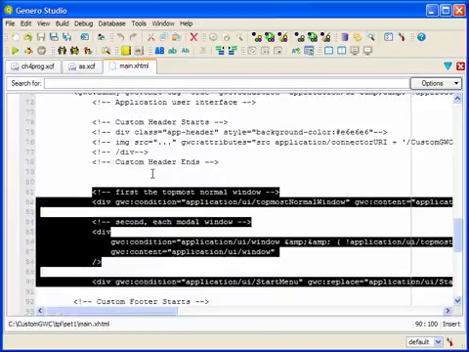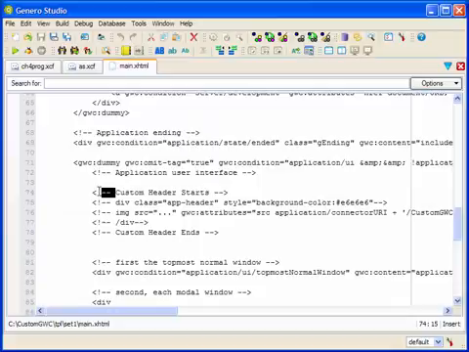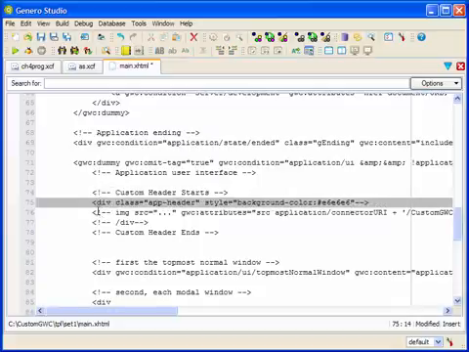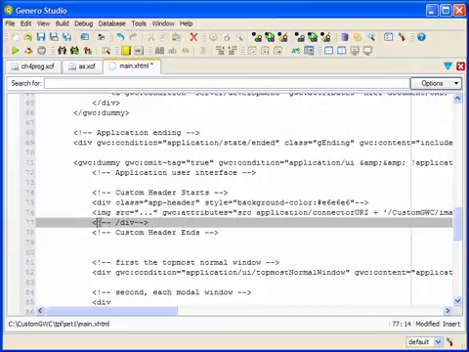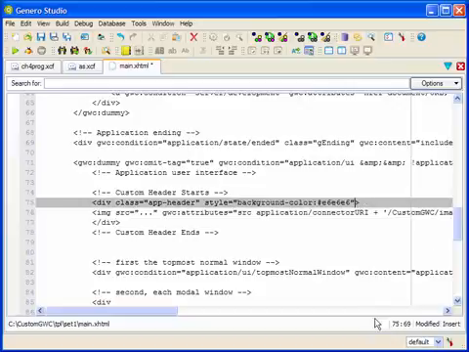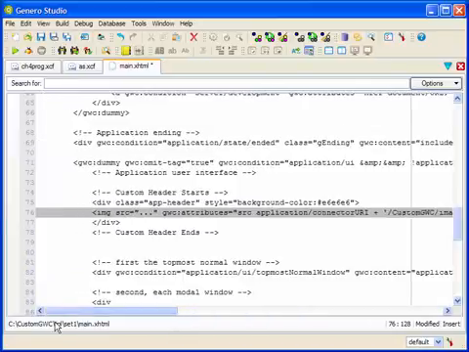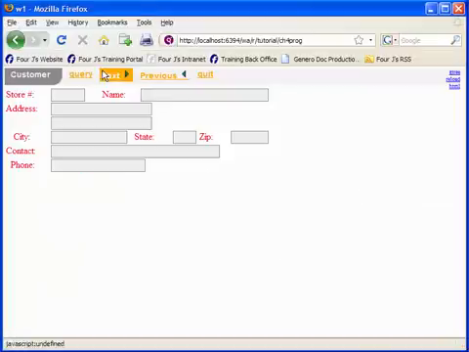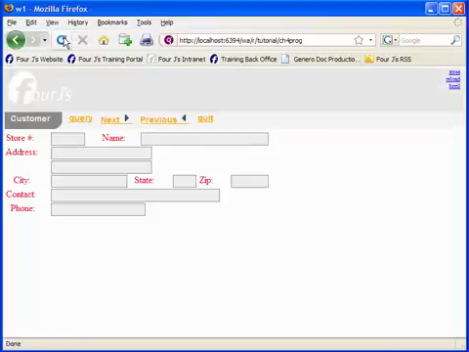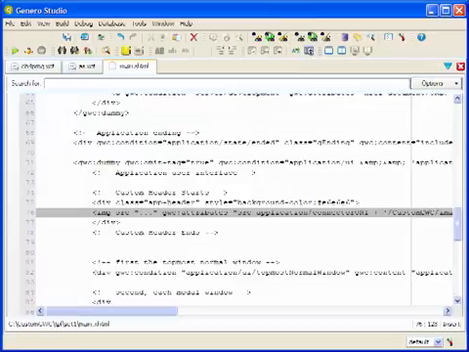Above this code, I need to add the header code. I've already added the code and commented it out, so let me just remove the comments now and save my changes. This is the same code that we saw previously on a slide. I save my changes, and then I want to test this addition within the browser. I refresh the browser, and I can see my header with this image appearing. So far, so good.